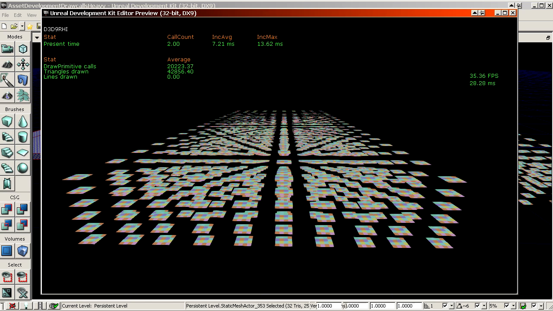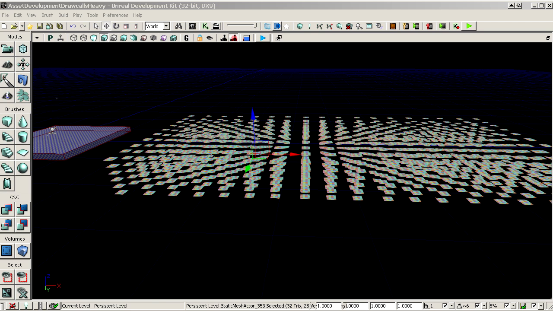And why is that? This really illustrates the point as well. In the year 2013, triangles really aren't everything anymore. It's just one of the many things you have to keep in mind, and there are a lot of things that are a lot worse than your polycount. What is much worse, for example, is the draw calls. That's why there is such a gigantic difference in this scene. If you look at draw primitive calls right above triangles drawn, this is 20,100 draw primitive calls. It's 20,000 draw calls.